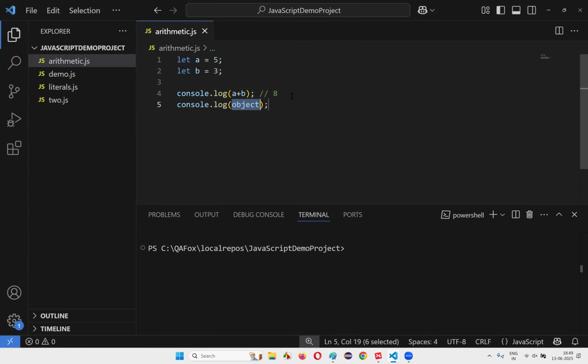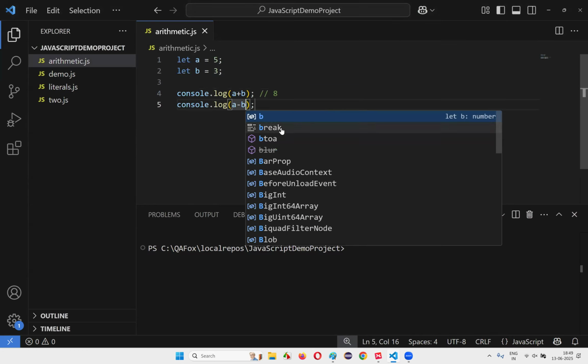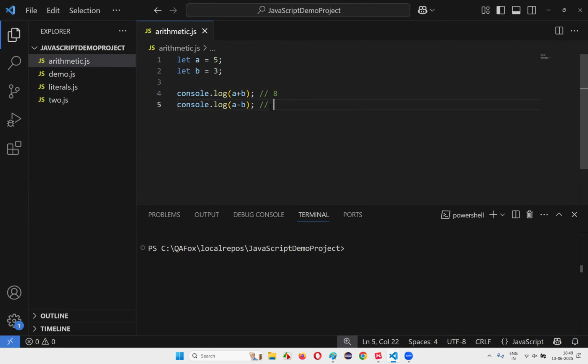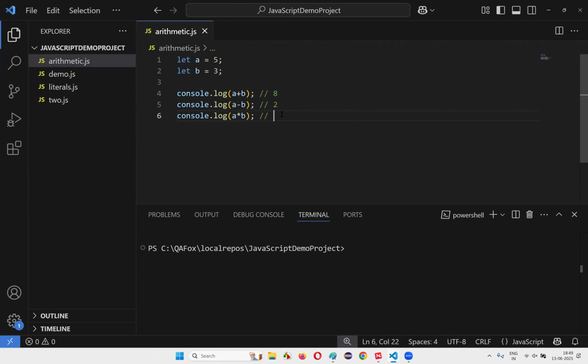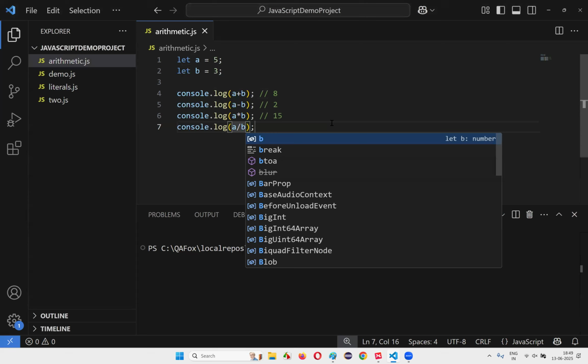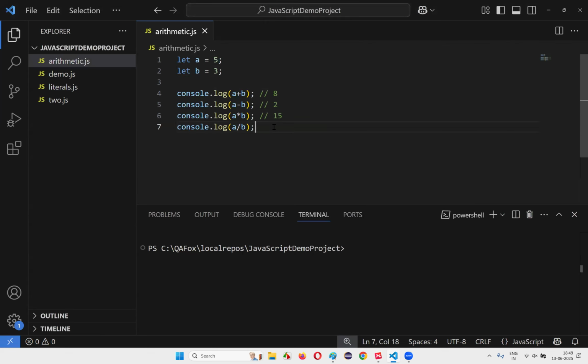Then, okay, a minus b. 5 minus 3, that is 2. Then a into b. Multiplication. 5 3s are 15. Then next one, a divided by b. When you divide this 5 by 3, how many times can you divide? 3 ones are 3, right? Only one time you can divide.